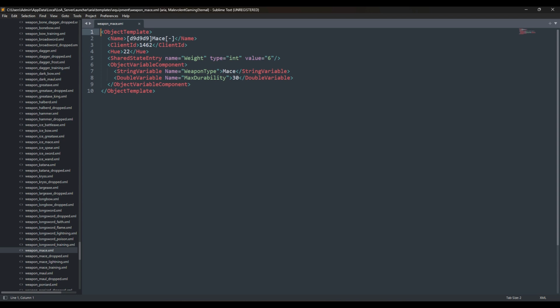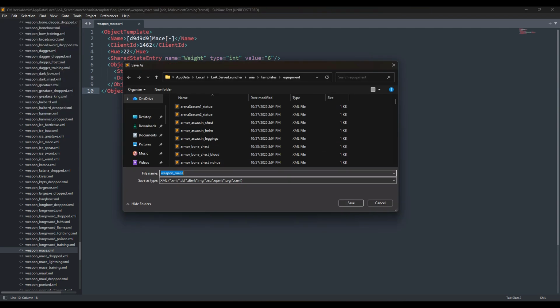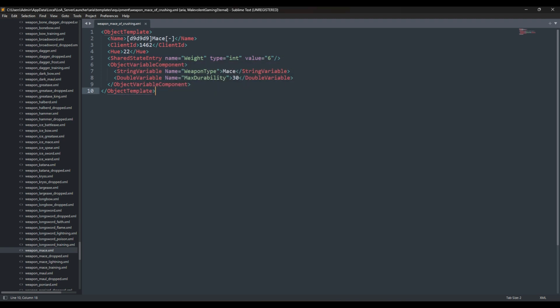All right, so going back to the weapon mace here, we need to save this as a new template. I'm going to save it in this directory because this is where all the weapons are anyway. It's easier to find. You can save it anywhere in your templates folder if you want to organize it how you want. I'm just going to leave it here for simplicity's sake. So I'm going to keep the name weapon mace, and then we're going to call it the of crushing, and hit save.